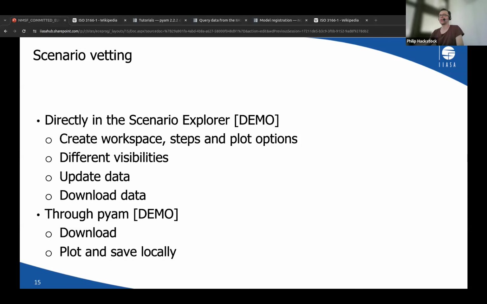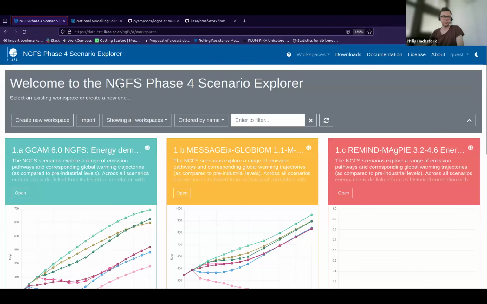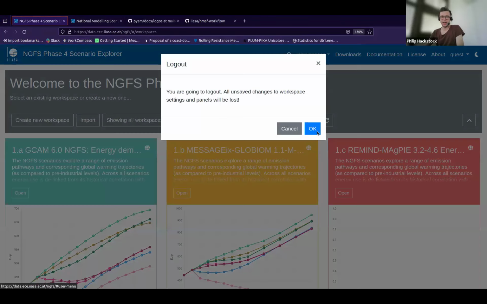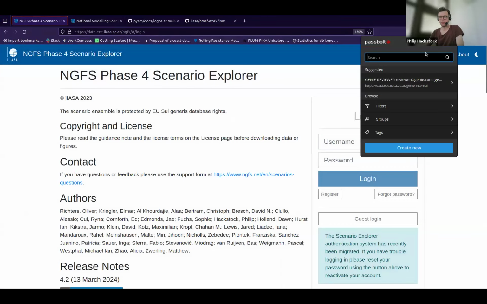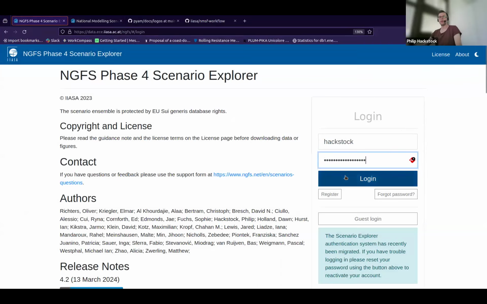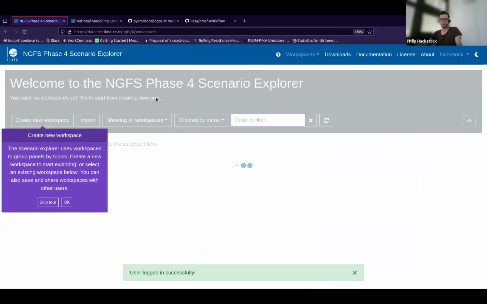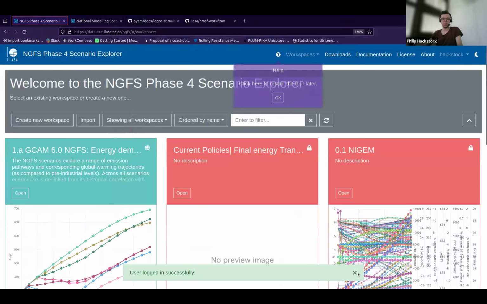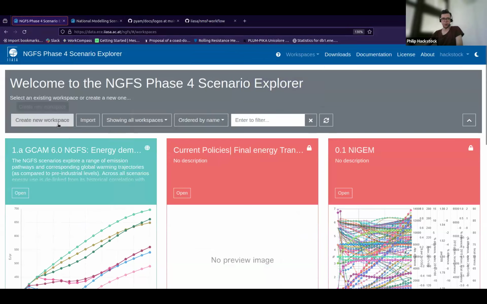So, switching over again to the NGFS Explorer, I will now log out as a guest, and I will log in with my username. The reason why you might want to log in to a public Scenario Explorer, where you technically don't need a username, is that then you can save your workspaces.